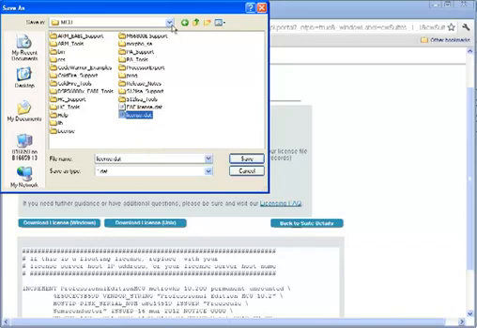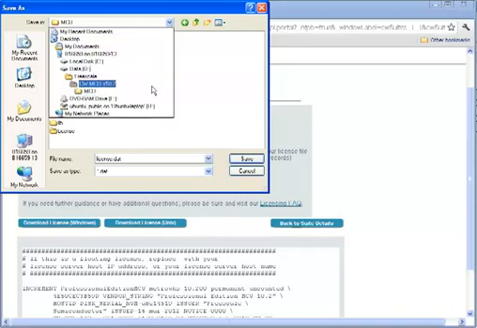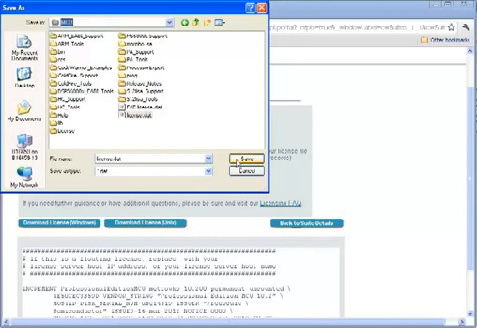You would have the new license.dat file. You would close and restart CodeWarrior, and now CodeWarrior will be hosted on your new host ID.